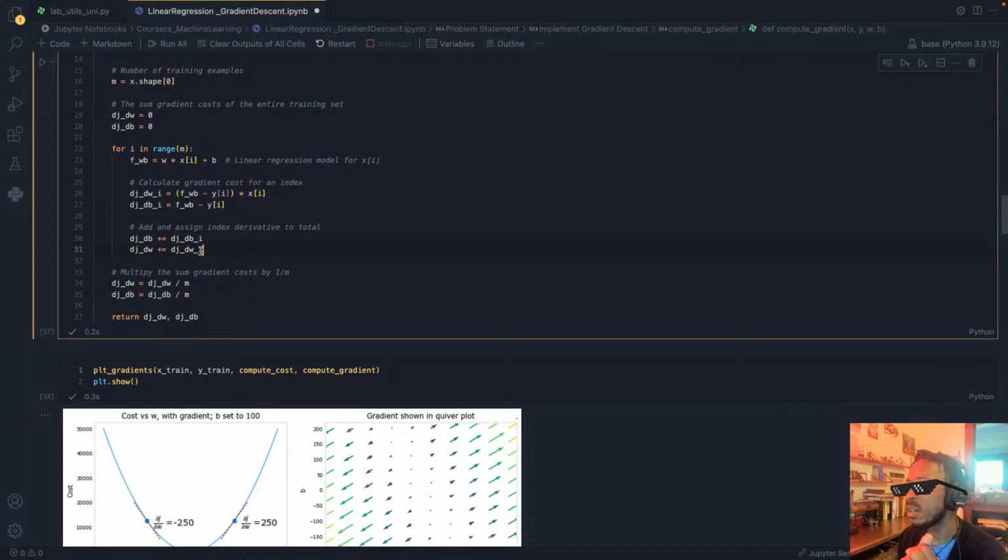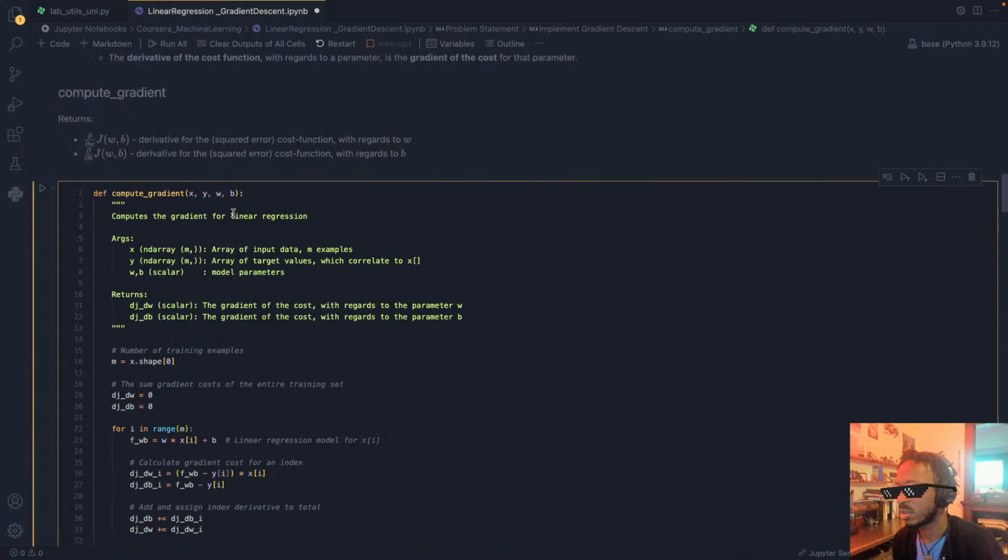And then after this occurs for the entirety of the range of M, so for all of our training data, we're going to take these two summed gradient cost scalar values and divide them by M. That gives us the final thing that we need. It gives us a value at the end that is the gradient cost with regards to the parameters for the complete set. It's going to be our batched gradient cost, basically.